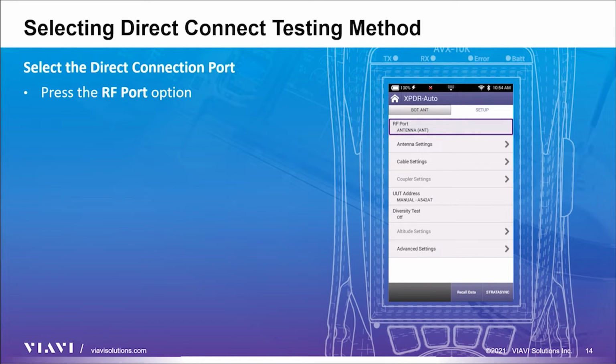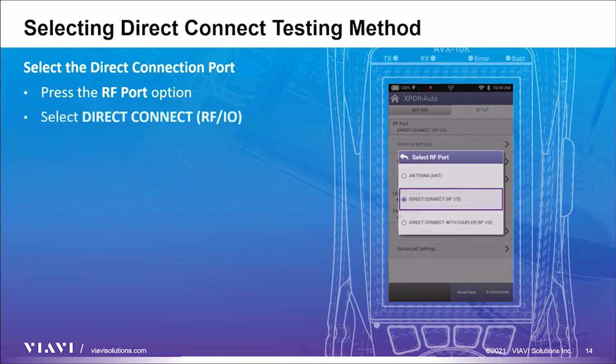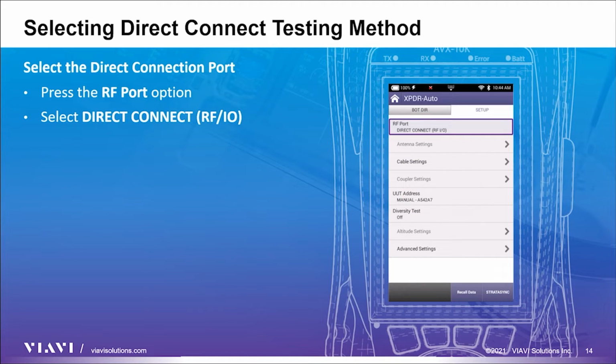To access the RF port options, press the RF port button. Now, choose Direct Connect RFIO from the list. The RFIO in parenthesis identifies which port to connect to the AVX-10K. Your test set display should now look like the following. RF port reads Direct Connect RFIO.